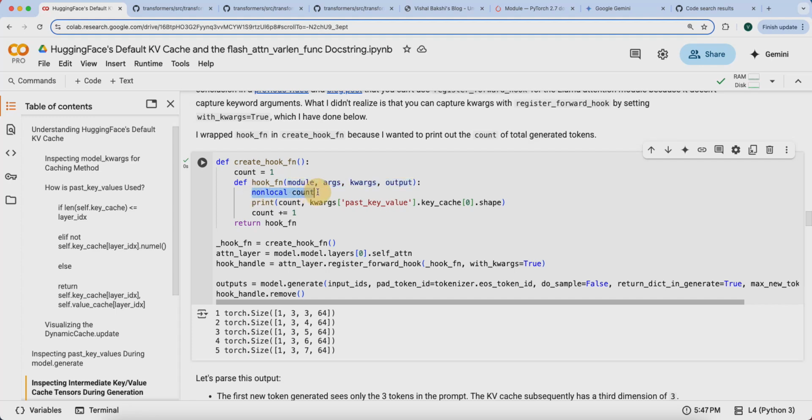I reference the non-local count, and then I print out the count, and then the shape of the first value in the key cache. In my previous experiment, where I was printing out the final key cache values or shapes, I saw that every layer had the same shape. So at least for now, for the first version of this, I'm just printing out the first one so I don't get a wall of text. Then I increment the count, and then I return the hook function.